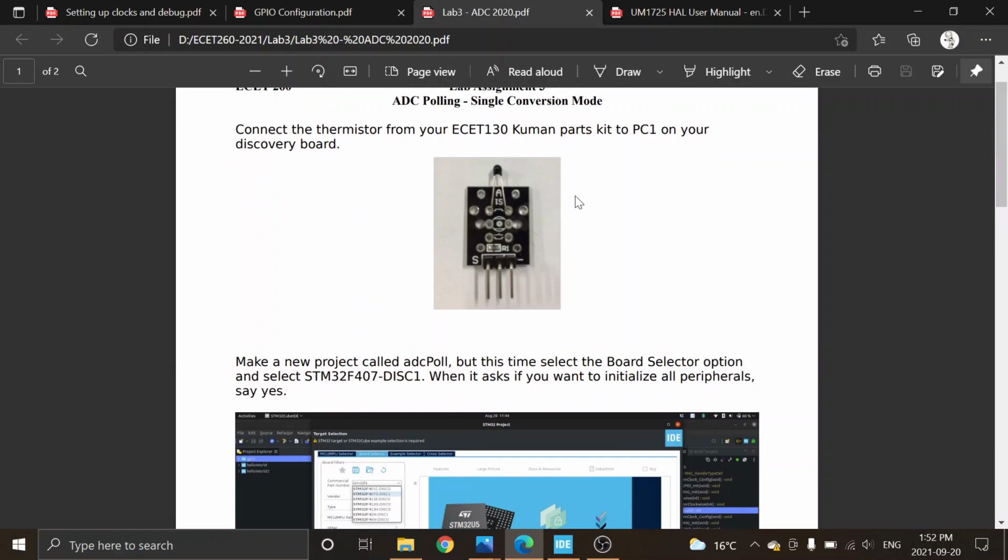And so I want you to make a new project. But up till now, what you have done is you've made a project, and then hopefully in lab 2, you've just copied the project and then deleted the things that didn't quite make it and renamed them appropriately, and then had your program all up and going again. Well, this time I want you to use the board selector option when you go through.